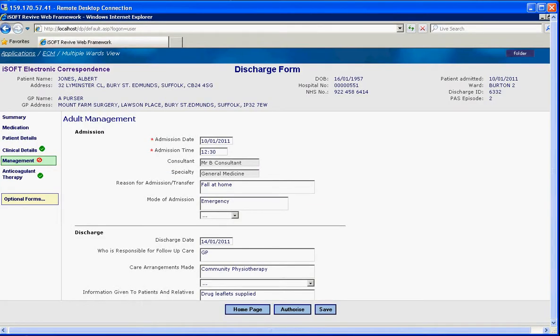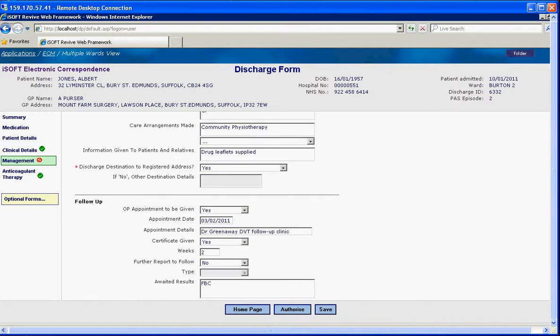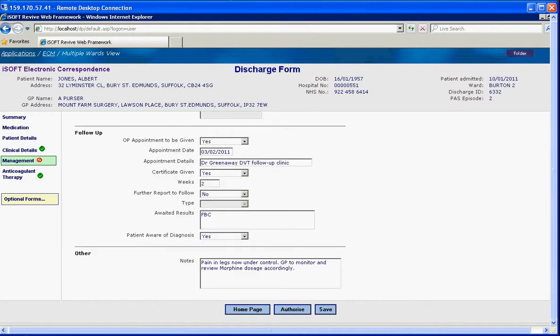This form must be completed before the prescription can be authorised. The data collected by the anticoagulant form can be customised to suit the organisation's requirements.